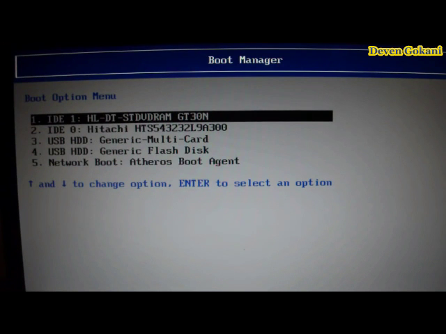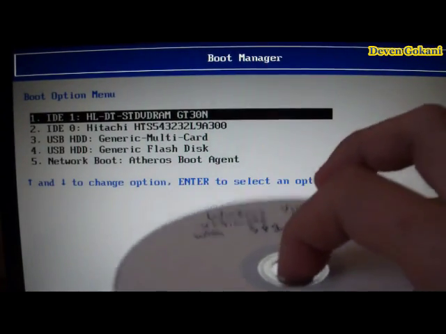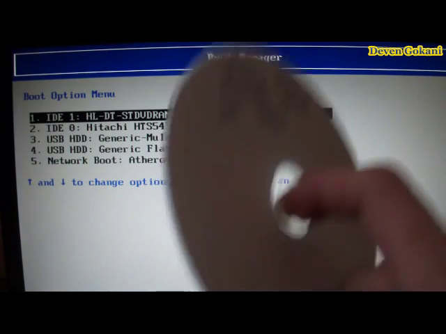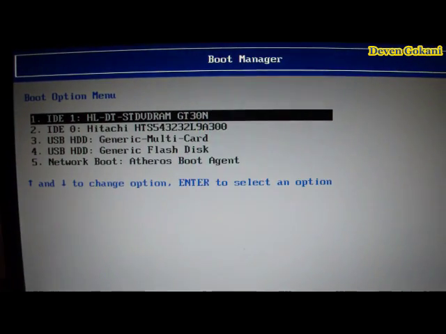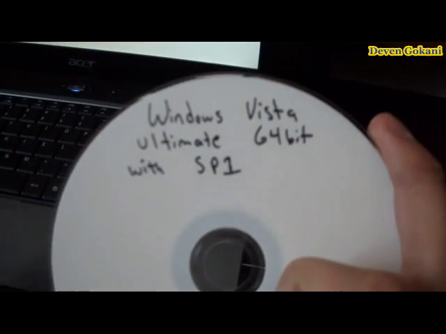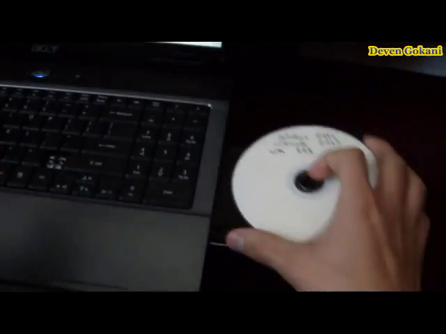Once you shut down your computer, turn it back on and press F12, or whichever button leads you to the boot manager. Once in the boot manager, you want to select the second operating system you want to install on the same hard drive. Make sure you have it inside the DVD drive. So right now I'm just going to put it inside the DVD drive. By the way, right now I have Windows 7 Ultimate 64-bit, and I'm going to install Windows Vista Ultimate 64-bit with Service Pack 1.